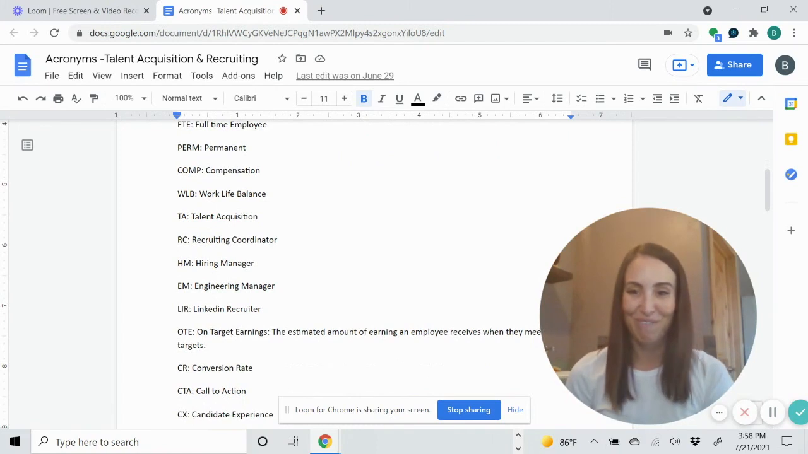This next one threw me for a loop the other day. WLB, work-life balance. A lot of people are definitely asking for work-life balance. I think that's been a huge trend in at least the last 5 years, but they are now making this an acronym. So WLB. TA, all the time used, talent acquisition.